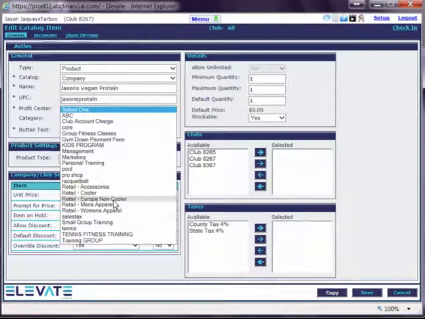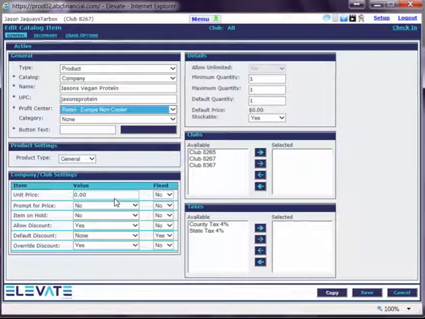We've got Europa non-cooler. This is for bars, proteins, chips, jerky, all that other stuff, all that other edible, consumable product that comes from Europa. Then we've got men's apparel and women's apparel. In this case, let's say that we ordered this protein from Europa. So this is going to be retail Europa non-cooler.